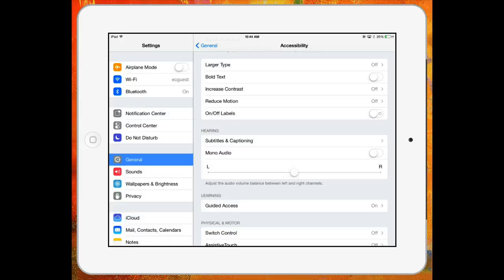On-off labels. If you turn those on, let me just turn it back off for a second. Okay, then turn it back on. You should notice that the other little buttons there for turning things off and on, such as for the bold text and the mono audio there, now have a 0 by them. But if I turn one of them on, you'll see they have a 1 by them. So if a feature is turned on, you'll see a 1. If it's turned off, you see a 0 if you turn on the on-off labels.